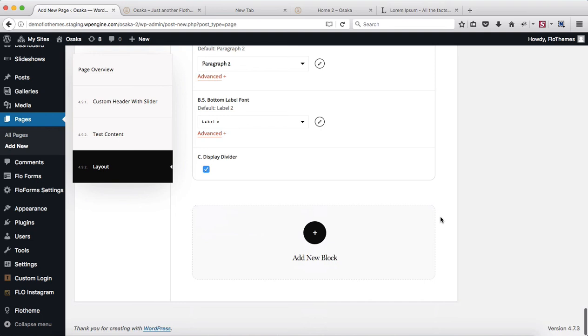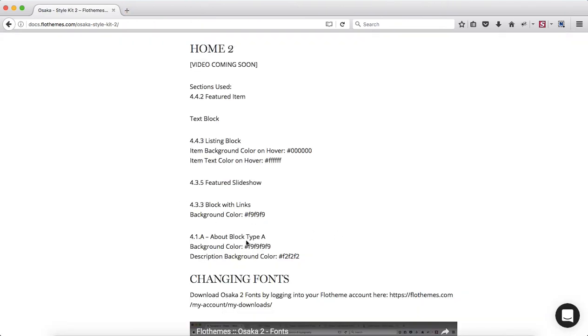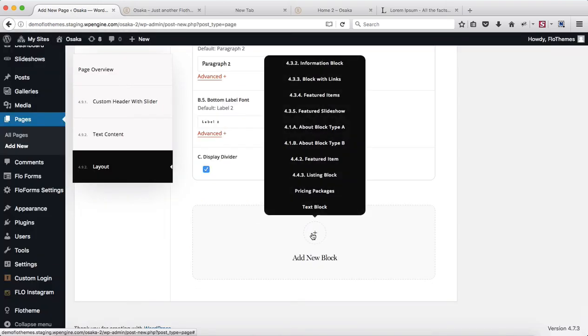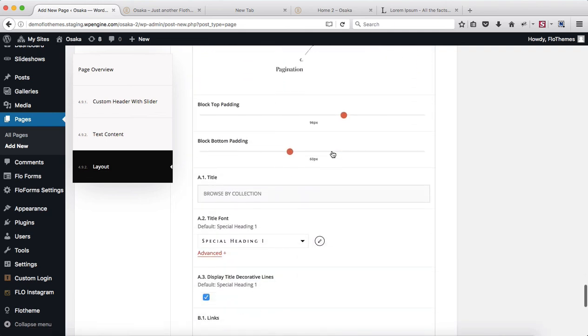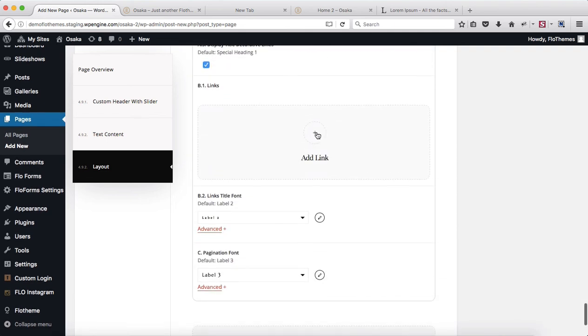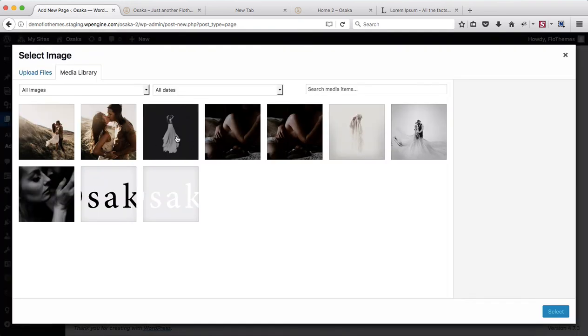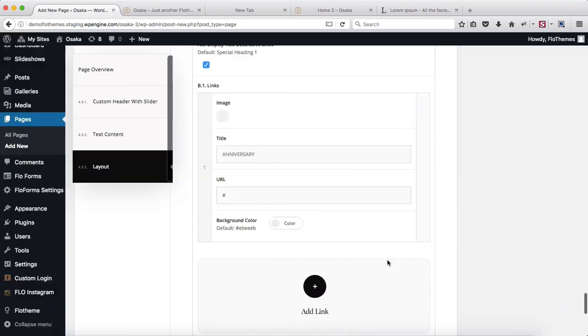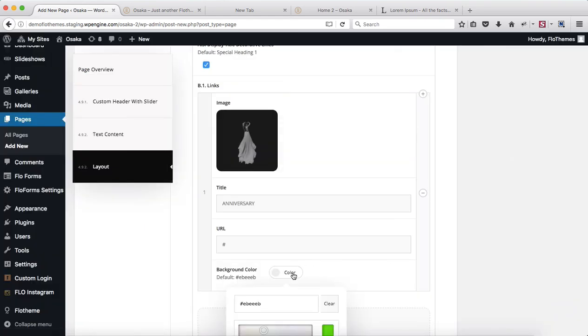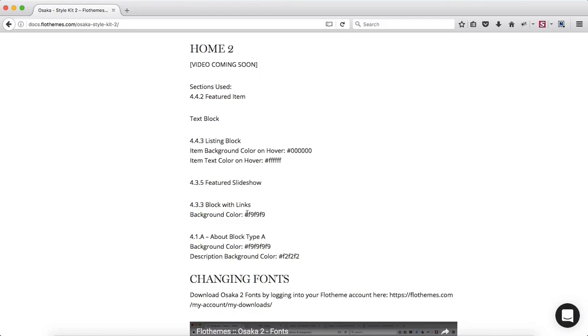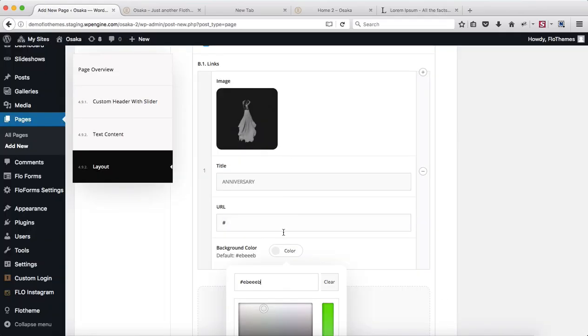So our next section would be area 4.3.3, block with links. So click here. Here we have block with links. Scroll down for the background color. Once we add in our image and the link, we need to change the background color as well. So click here. Background color will be set to hashtag F9, F9, F9. So just copy paste that here, and then you add in your title and the link.